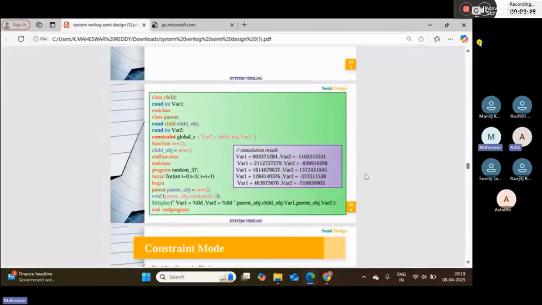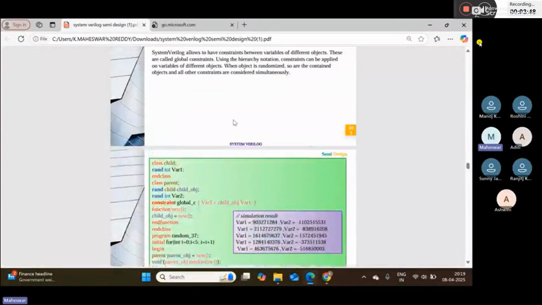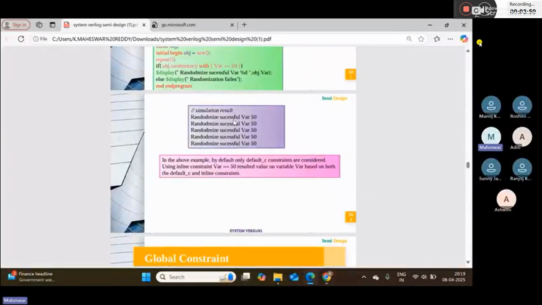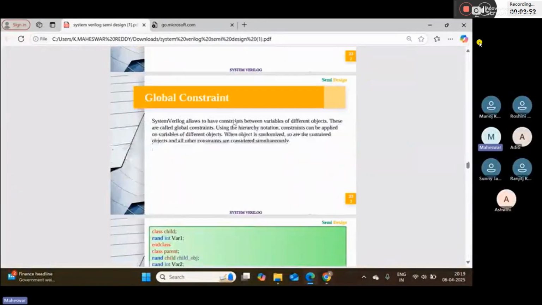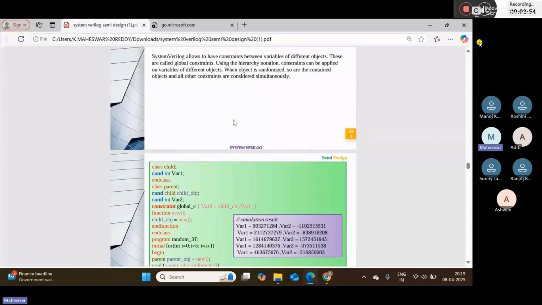Yesterday we discussed up to inline constraints, right? So now we are going to discuss global constraints. Global constraints apply when there are multiple instances. Global means all over, for everything, so the constraint will work globally. For example, if you have n number of objects, the constraint will work for every object and randomize for each and every object.